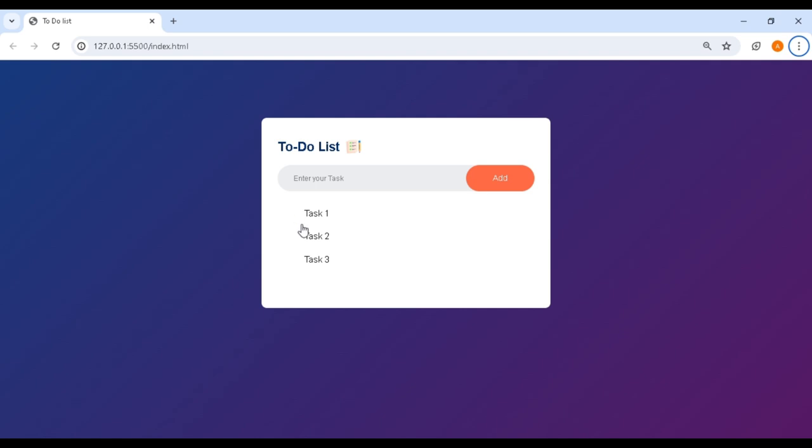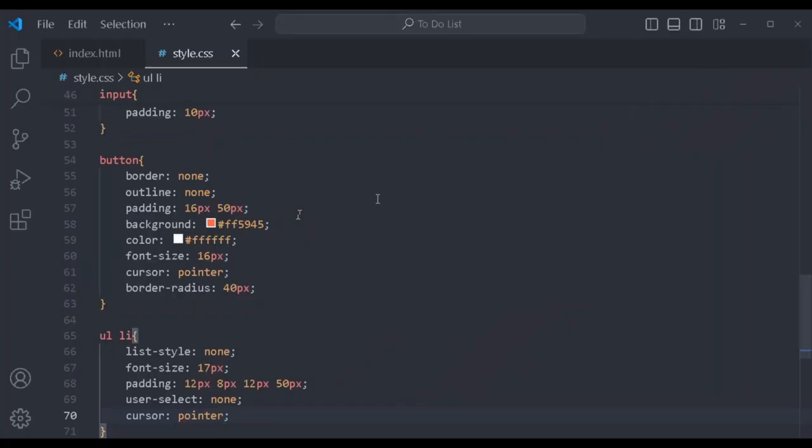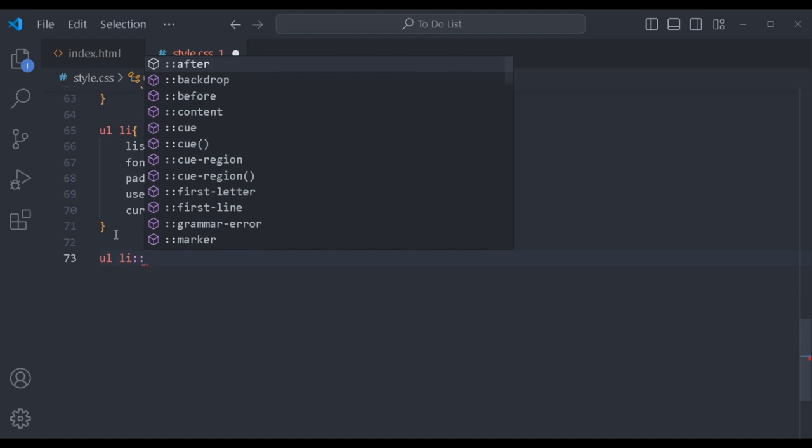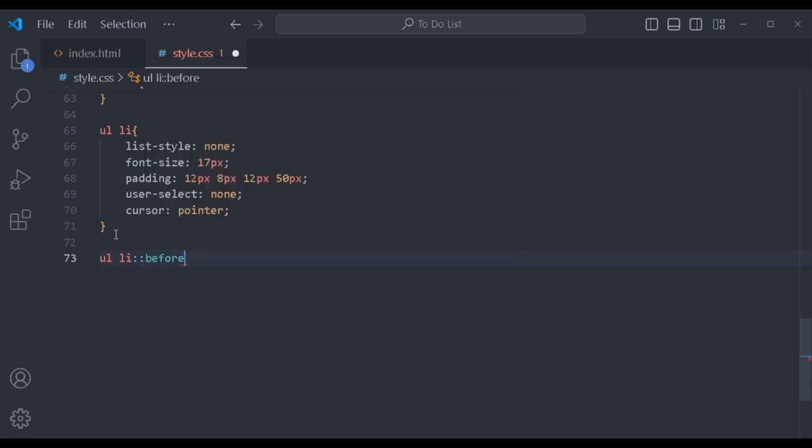Now we want to add some circles here in front of these tasks, so the user can click on those circles if we want to set a task to be completed. For that, we will come back to our CSS again, and we will use UL and LI. And after this, we will use double colon. We use it for our pseudo elements. So here we will use our pseudo element, which is before.